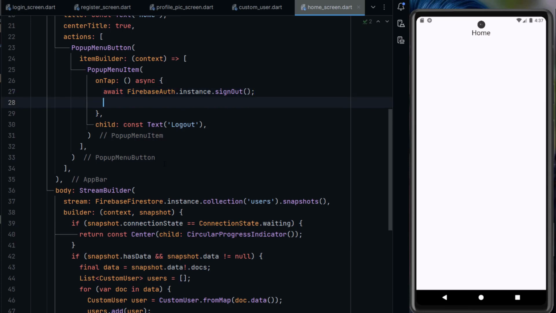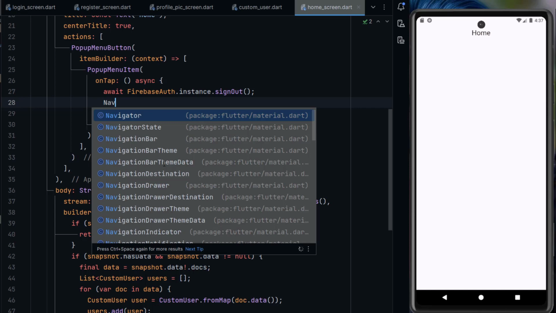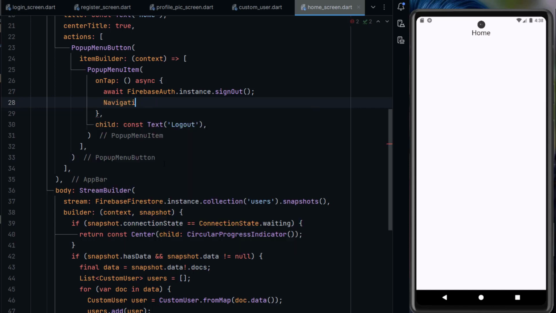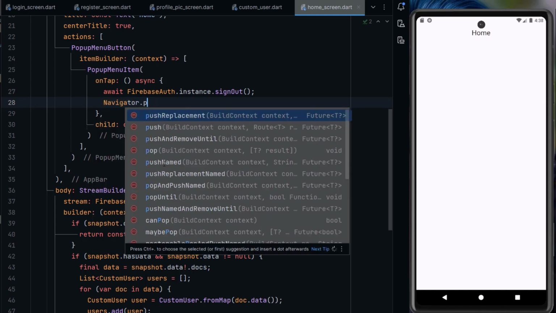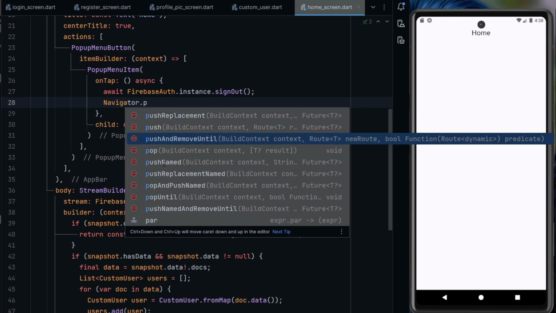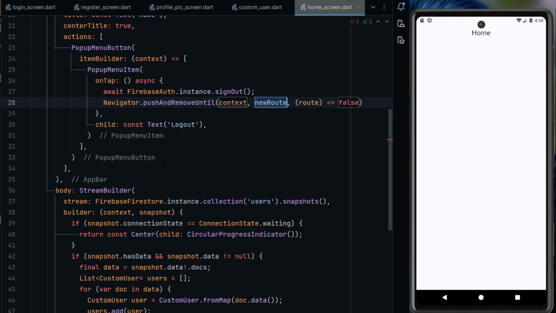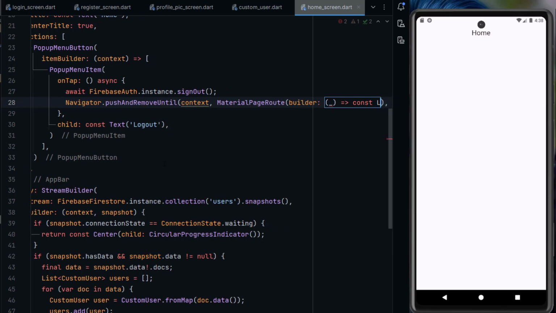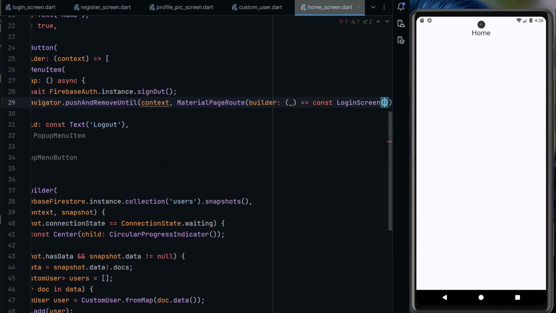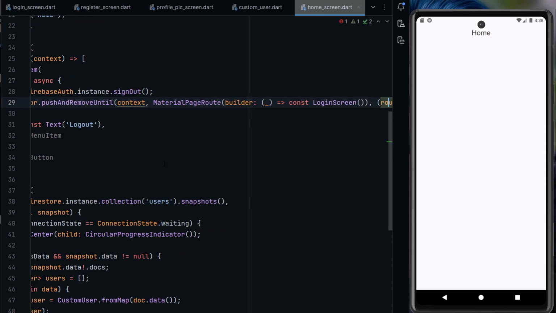And after that, we want to close all the screens and open only the login screen. For this purpose, we will use Navigator.pushAndRemoveUntil, and here we need to mention our required route. We want to navigate to the login screen. This is our login screen.